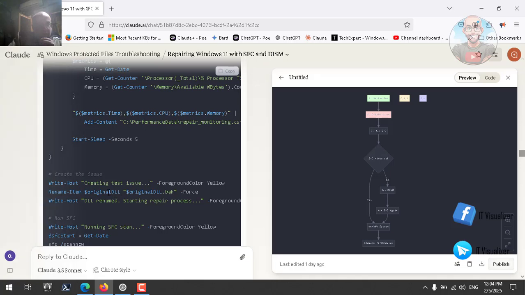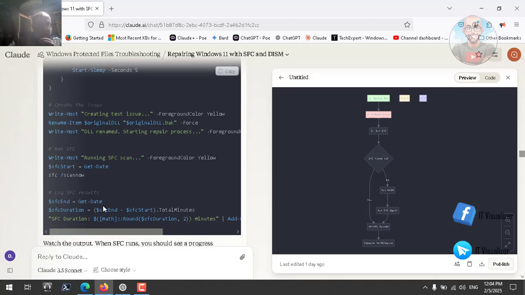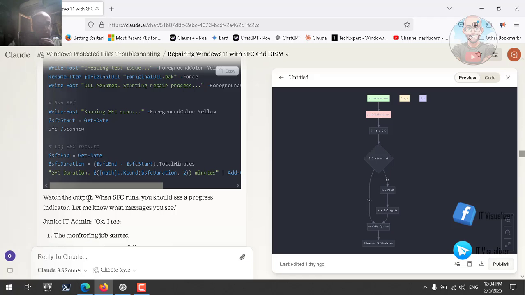Renaming the DLL file. So this is the original file, creating the issue, fallback: rename the original file to original.pack, then start the repairing process. Then he will run SFC, then we will log the results, and at the end it will be at a certain path, I think the C performance data location. So watch the input. When SFC runs, you could see a progress indicator. Let me know what messages you see.